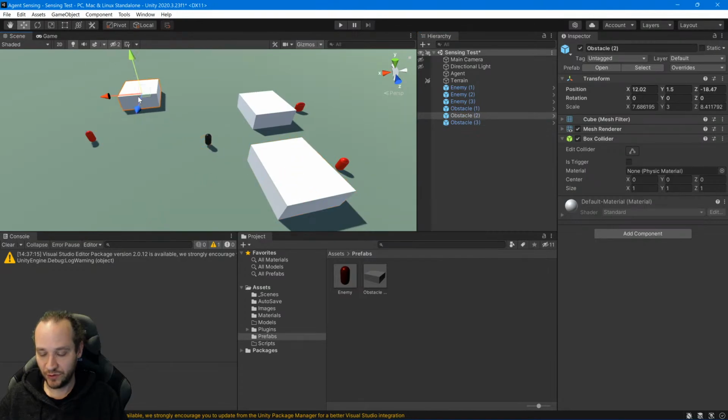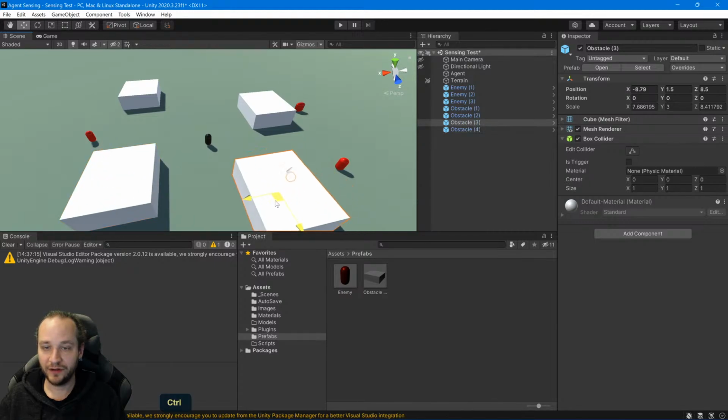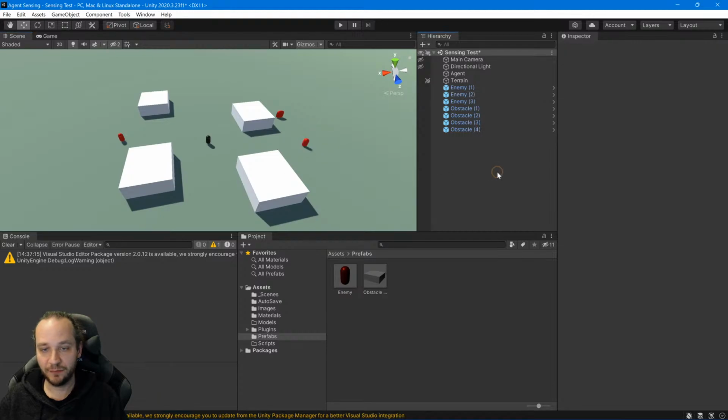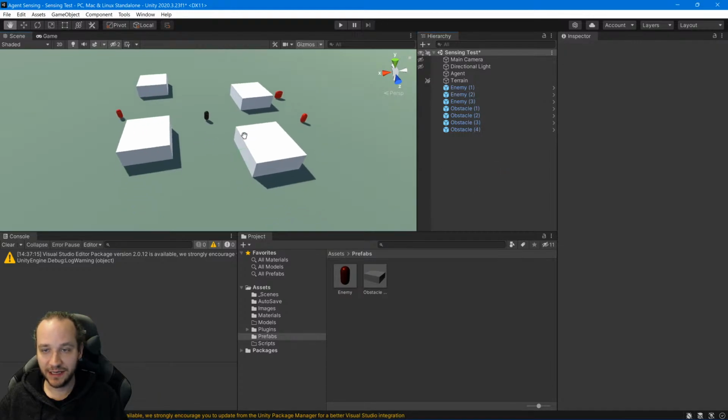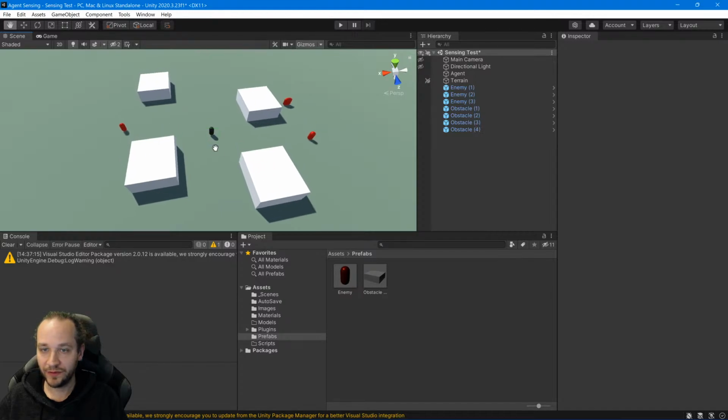All right, so I've got some obstacles, and I've got some agents. An agent and some enemies. Let's keep it simple. And this is basically my scene now. The next thing to consider is what to do with the agents' sensing. So that's actually what we came for.